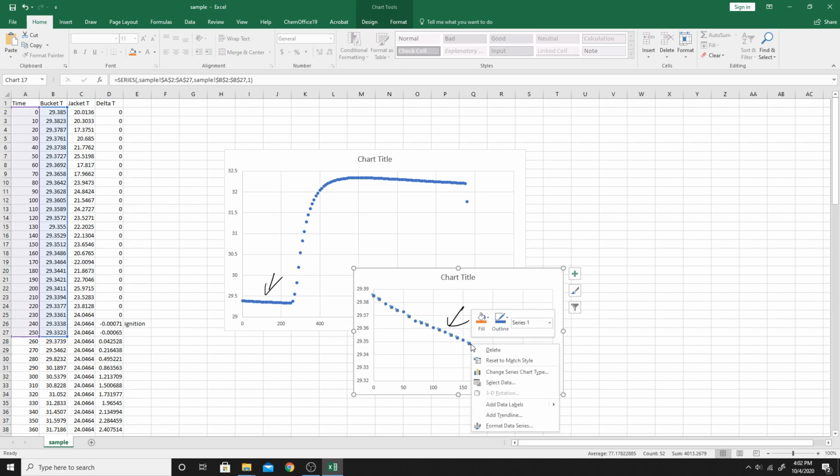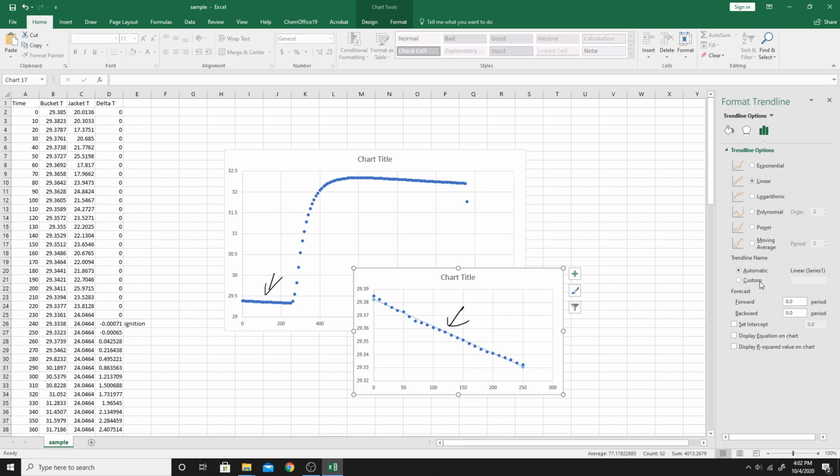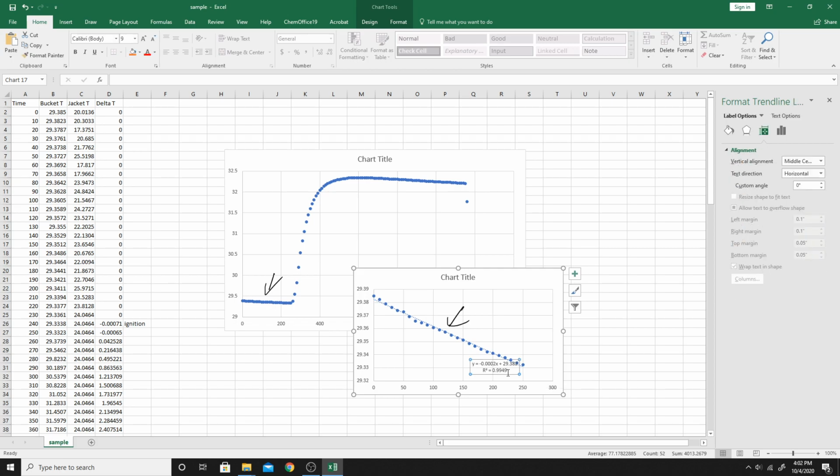So let's right click the data and add a trend line. On the right side you see this window shows trend line options. You choose linear and display equation and display R squared, and the R squared is 0.9949, and that's a very good R squared, which means that this is a linear line. The closer to 1, the better the linear fit.